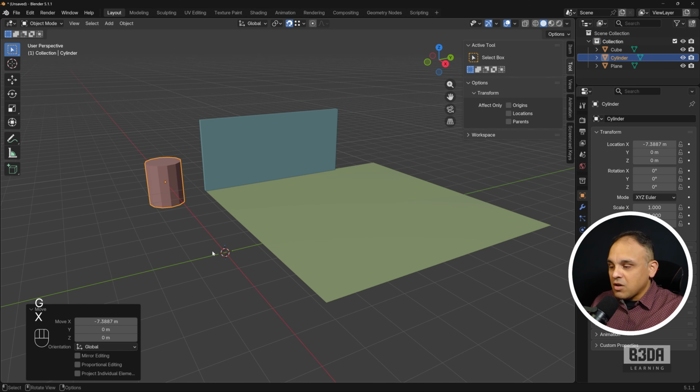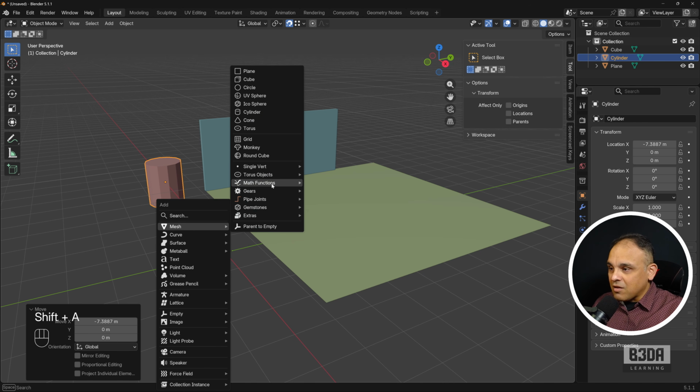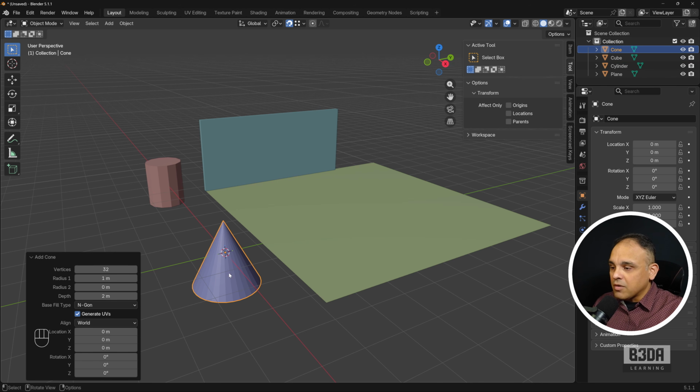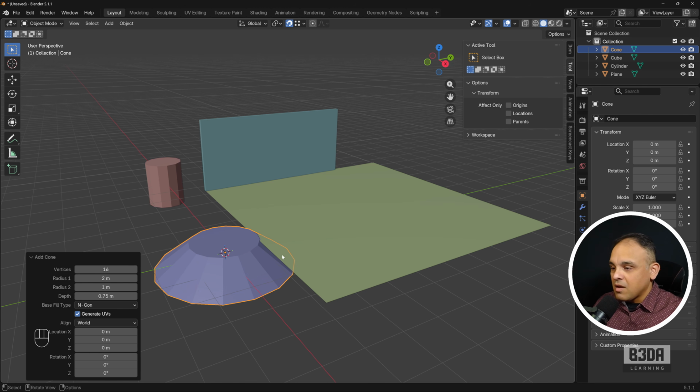to this location here, and I will add another object. Let's add here, for instance, something like a cone. And I will make changes here: 16 sides, Radius 1 will be 2 meters, Radius 2 will be 1 meter, and the height will be 0.75. Great. Made my changes here, my adjustments to the cone.